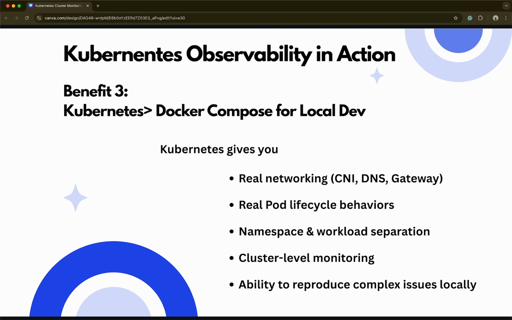But Kubernetes can give you real network behavior, a real pod life cycle, real workload separation, and real cluster resource monitoring. It also provides the ability to reproduce complex issues locally. So if you plan to become a cloud native developer, this knowledge is very essential to you.